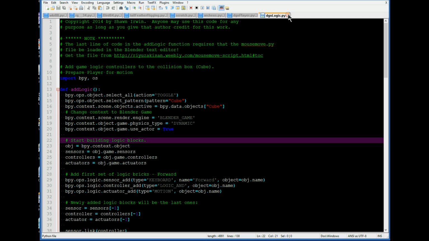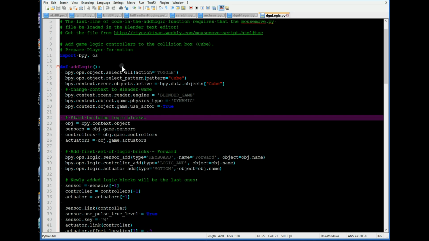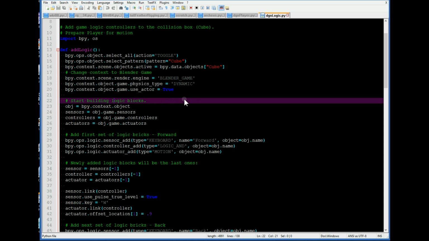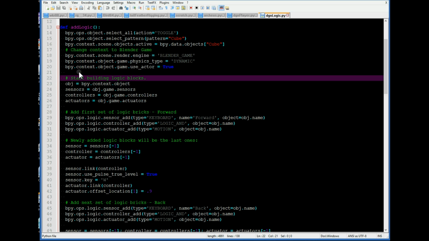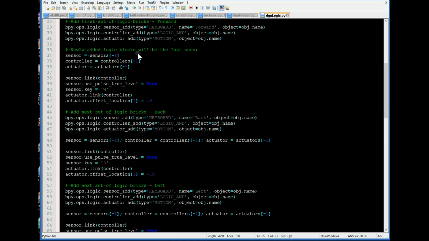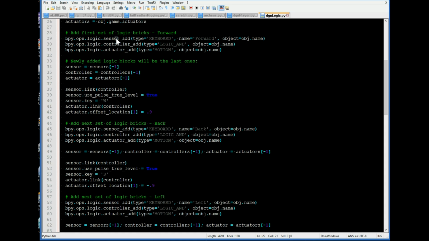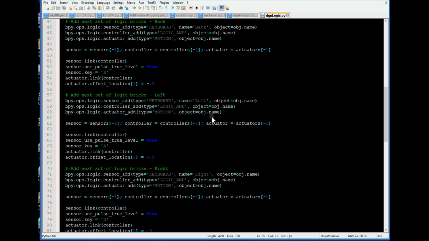The Dungeon Logic module adds on the game logic controllers. This is actually what you'll see a lot of people doing in tutorials, where they're adding the controllers and actuators and sensors, but it's doing it via Python. It wasn't very easy to figure all this out, but I was able to do it. We're just adding logic bricks for forward movement, for back movement, and as you see quite often, all of these right here are doing the same kind of functions as these right here. It's just a different direction.